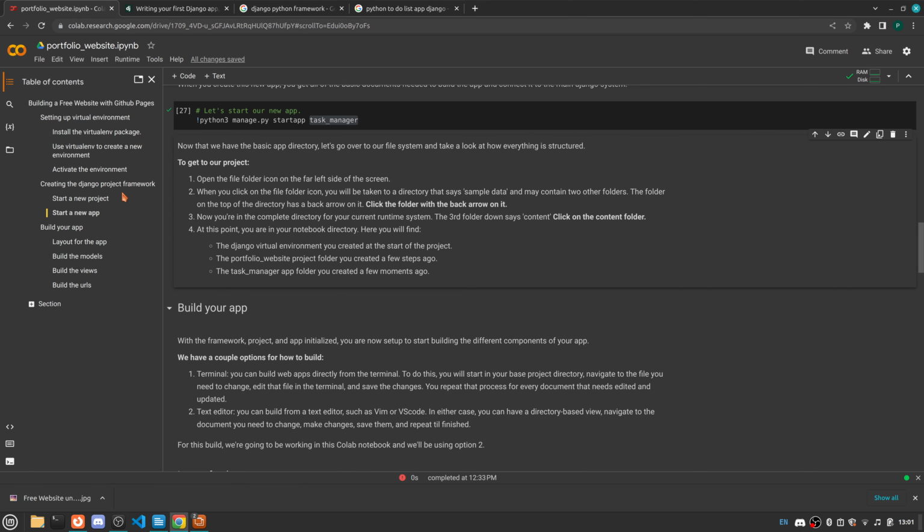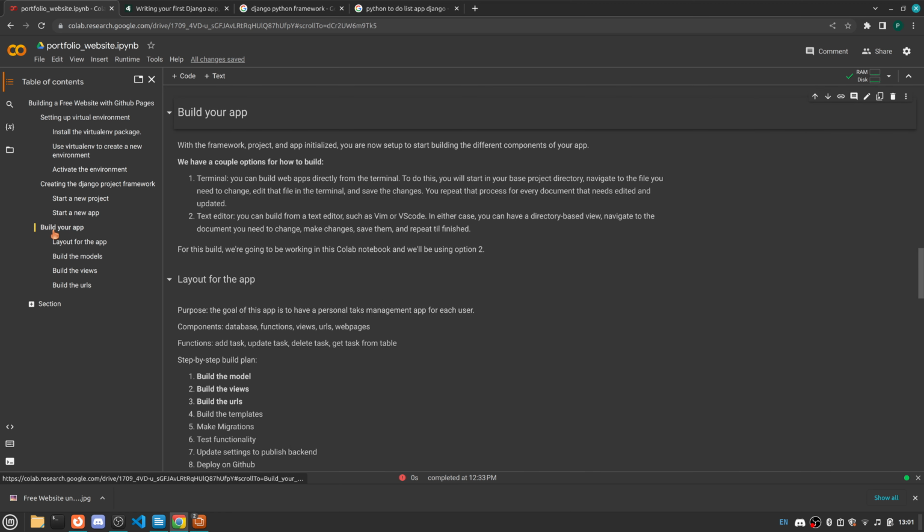Okay, so that takes us through step 2. So now we've successfully set up a virtual environment. We've downloaded and created our basic Django project framework that has all of the built-in presets. And now we're actually at a point where we can start to build our app.